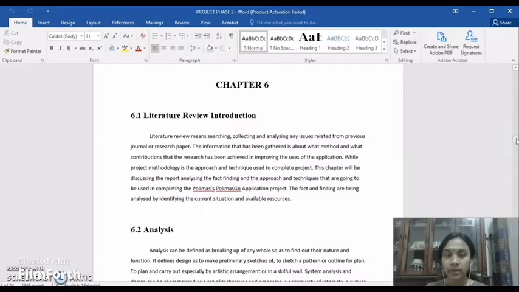Before I start, my teammate Moneswari was explaining the introduction to chapter 5. So now I am going to continue with chapter 6. So 6.1, literature review introduction.